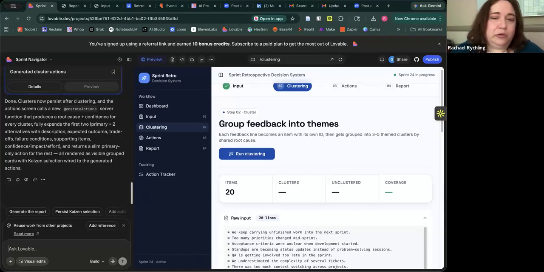So I'm going to move on to pass four here. Now I want to add decision control, and I want to make the system enforce a real choice. Require the user to select exactly one Kaizen action for the next sprint. The user should be able to choose from either the primary action or one of the alternatives. Do not allow the report to be generated unless one action has been selected.